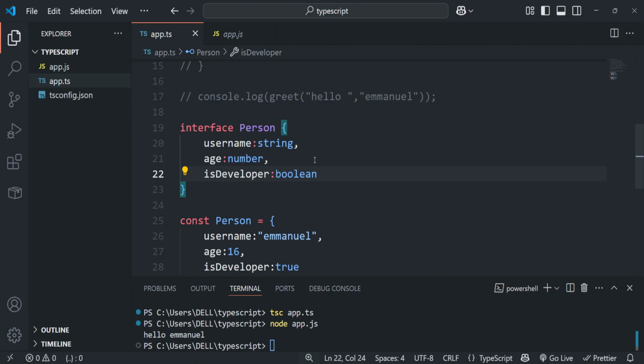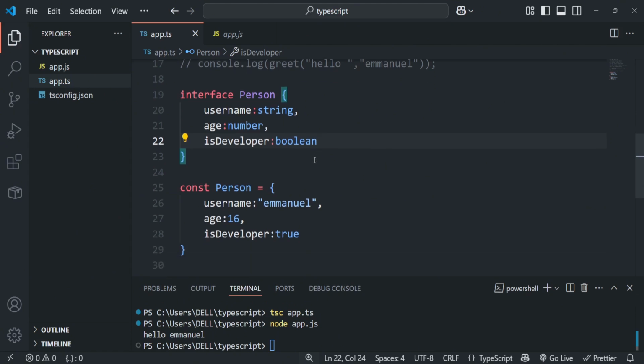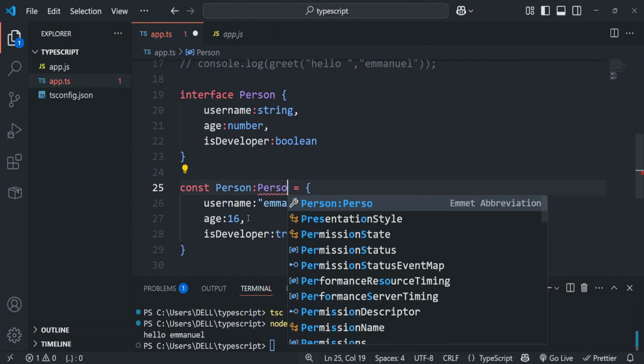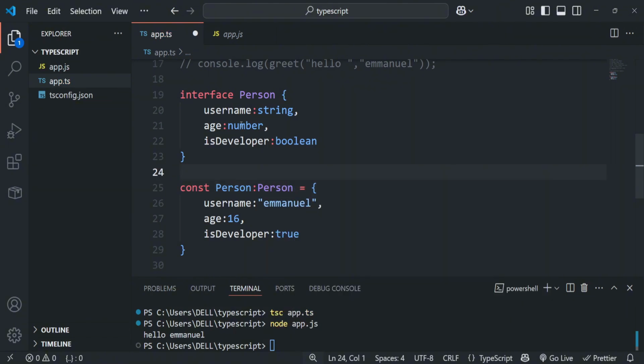Now, how do we pass this type to this object? We do that by coming over here and saying this object is going to take a key, because this is basically a type key that TypeScript is going to use to understand the type of values this person object is going to take. So the key is going to be person, which is this interface we created up here.